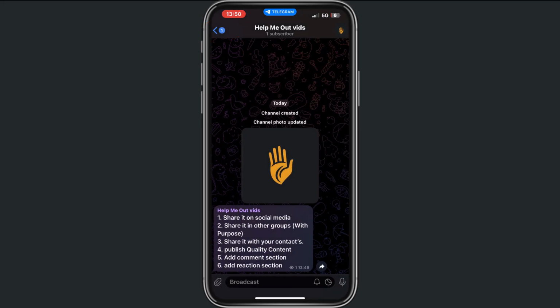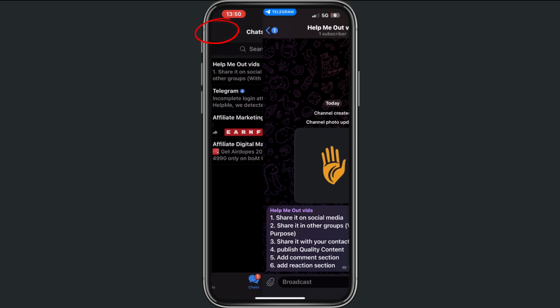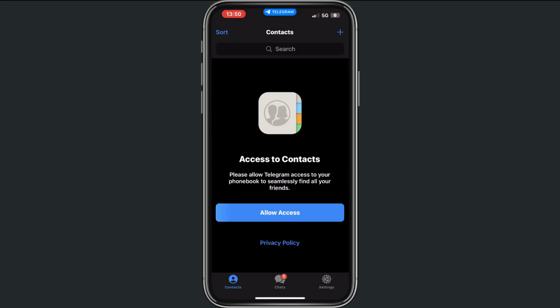The third way is share it with your contacts. So if I go back and then here, I don't give Telegram access to my contacts, but if you have your contacts just right here, you can send the group link to your contacts. And that is a very nice way how you can increase the followers, because you know the people, so they are also helping you for that.